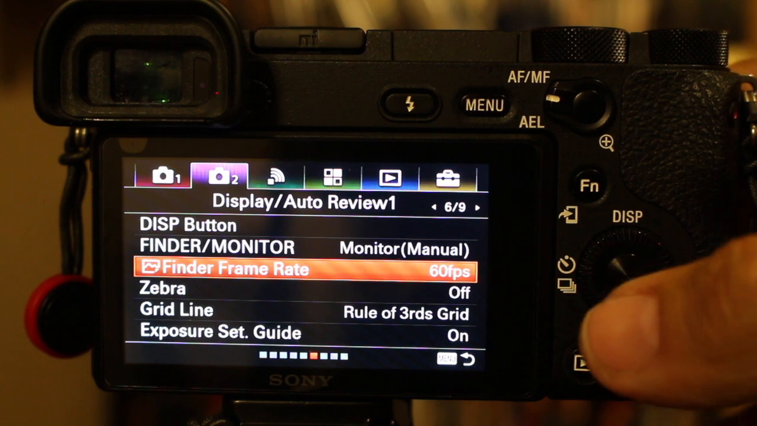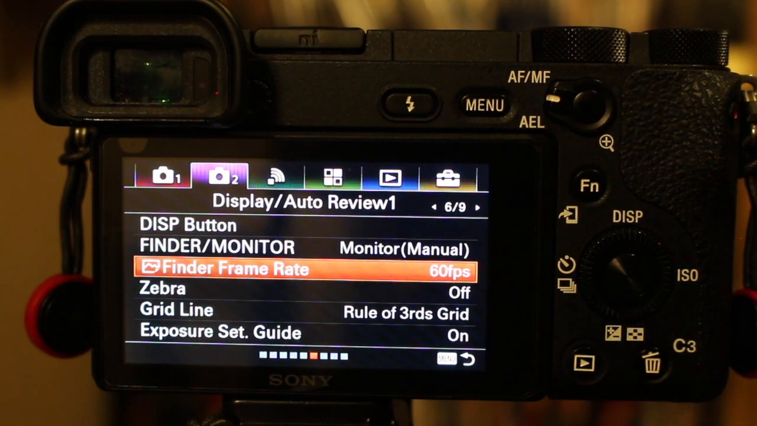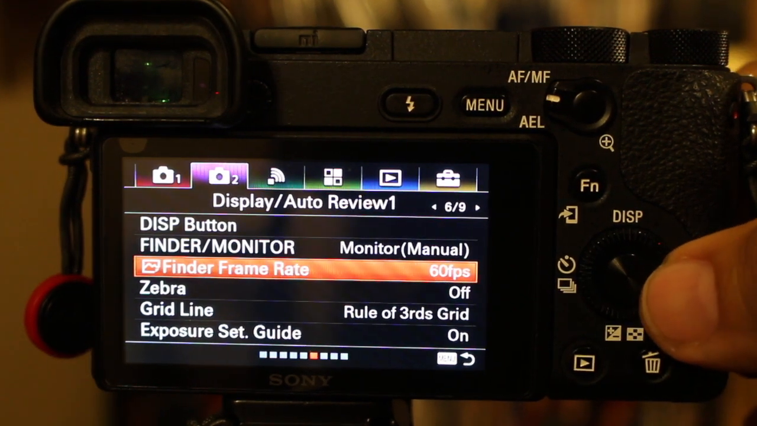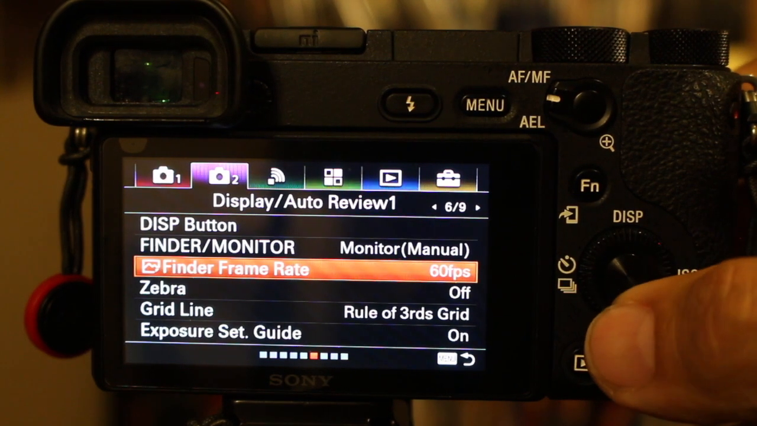I have zebra off. I tried using that, but it just kind of annoys me and you constantly have these little lines in your picture, and it just bothers me, so I don't use it. I have the grid line set up for rule of thirds, and you have a few other choices for that.